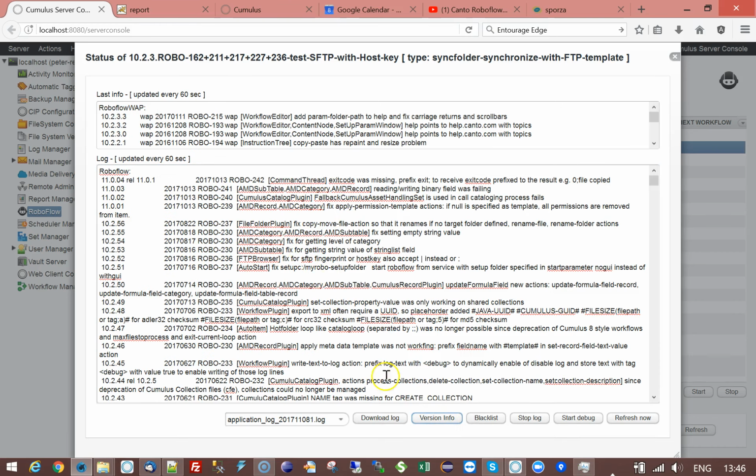And so that has a training movie of itself, and just check out for the training movie 237 and you will find a complete explanation of that. Same for applying permission templates. So there was already an action for applying permission templates.